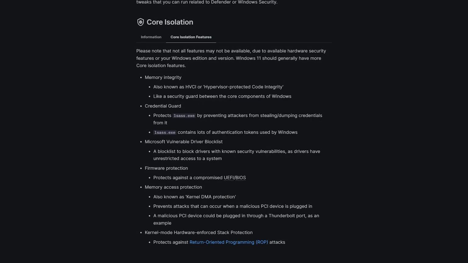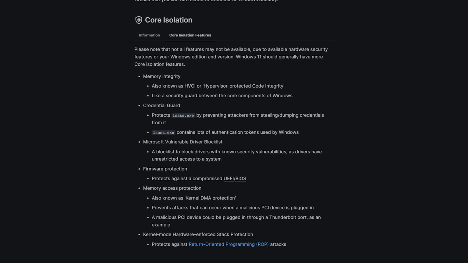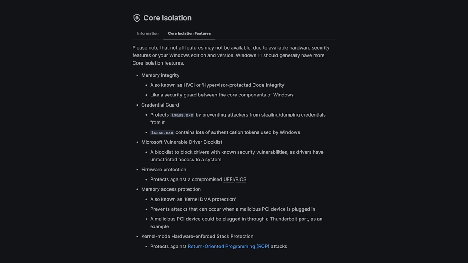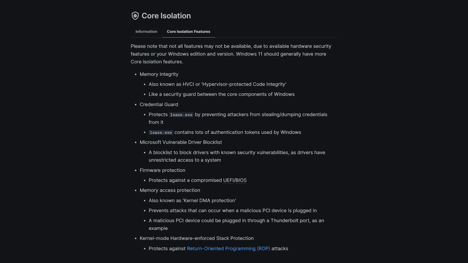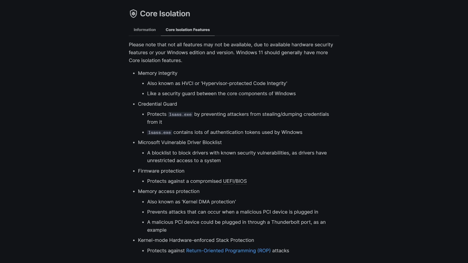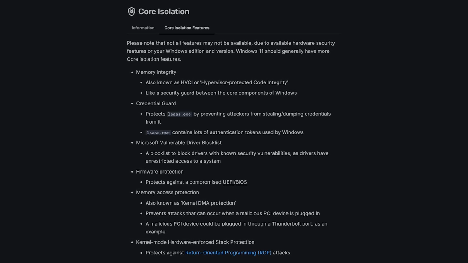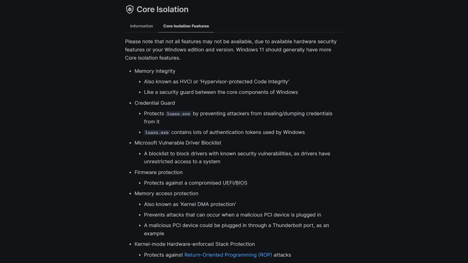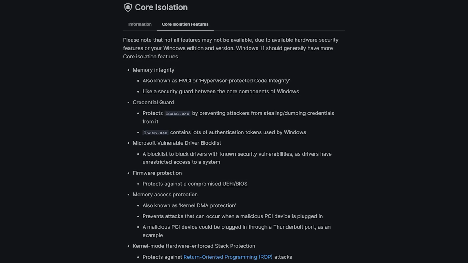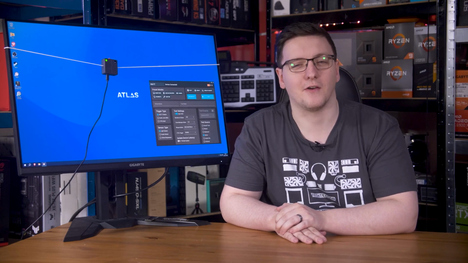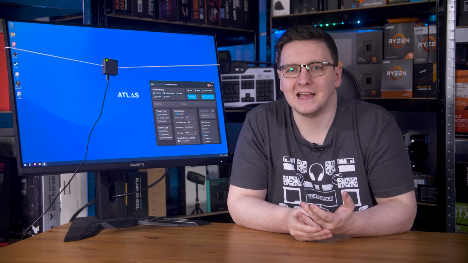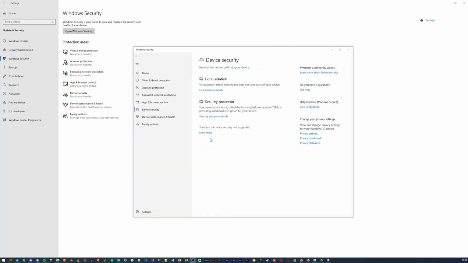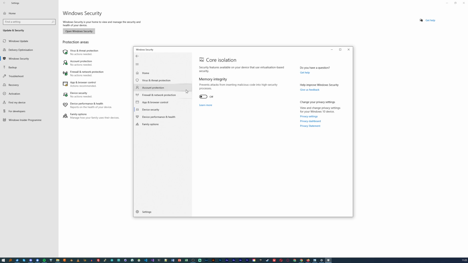feature-rich. Atlas themselves list out the possible features depending on your hardware and, well, Windows version, including memory integrity, which is actually available in Windows 10, credential guard, the vulnerable driver blacklist, firmware protection, memory access protection, and kernel mode hardware enforced stack protection. It's a pretty useful set of features, although if you're running Windows 10, there's a very good chance that you already are not using it, as it's not enabled by default, so it shouldn't be that big a deal to switch it off in Windows 11 for potentially a decent chunk of extra performance.